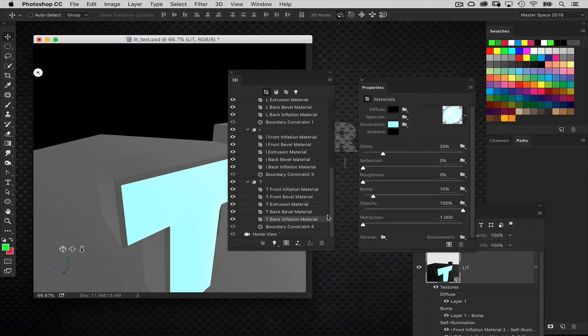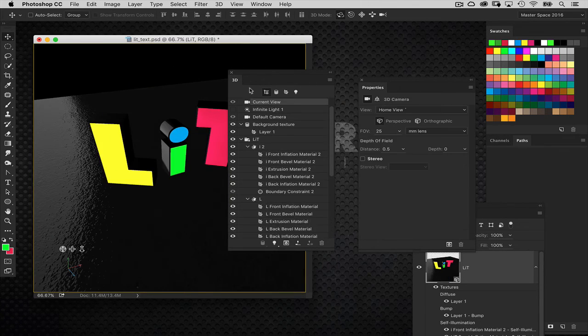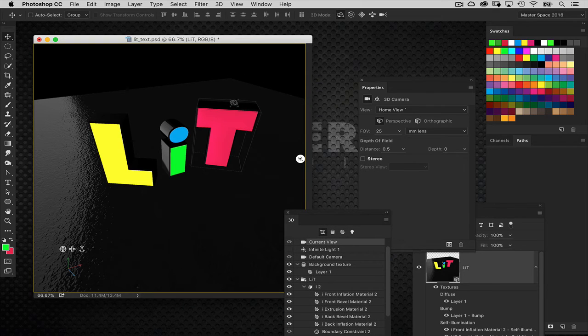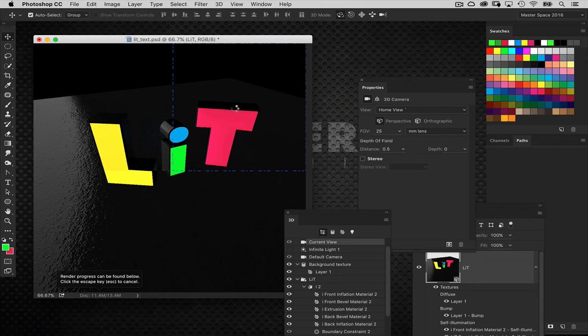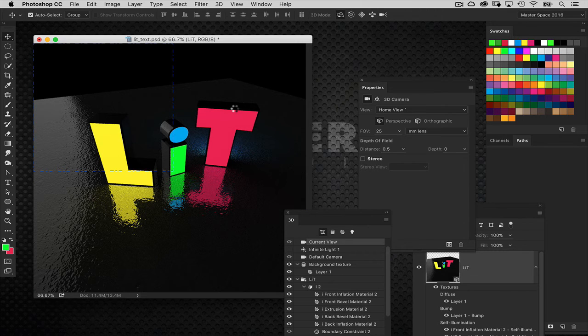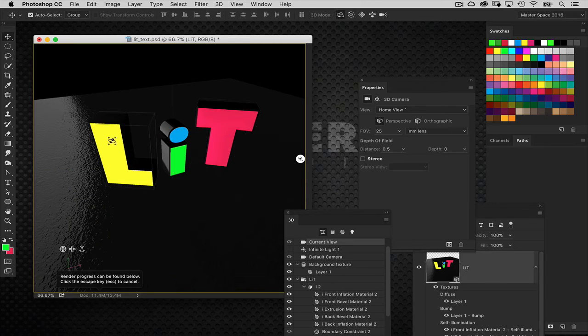And I'm going to go back to my home view here. So now we can't see it, but the back face of this T is now that bulging blue illuminated color. And when I go and do a render now, what we should see is that light illuminating on the back surface. See that? How cool is that?